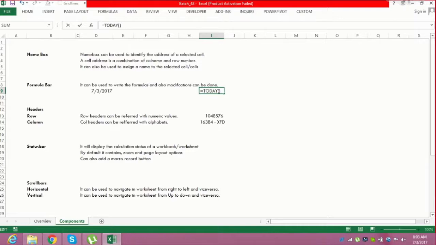Pressing enter. Just observe, when I'm writing the TODAY function, in both the cell and the formula bar I can see the function. Once I press enter, in the cell I can see the returned value, whereas in the formula bar I can see the written formula.